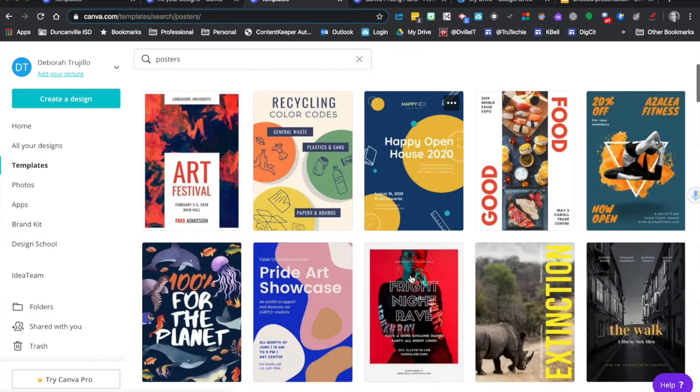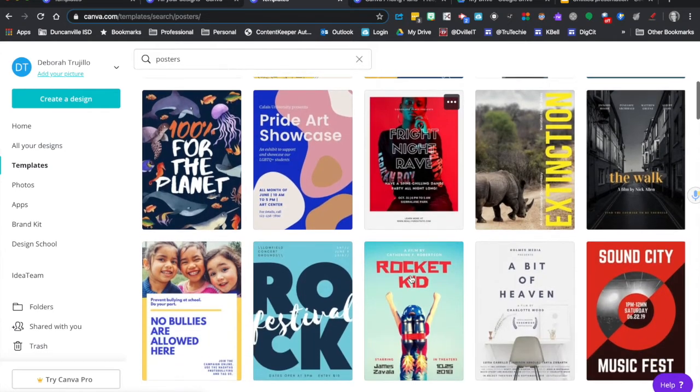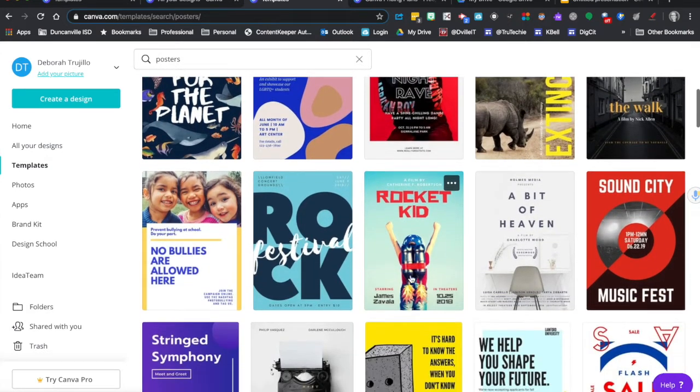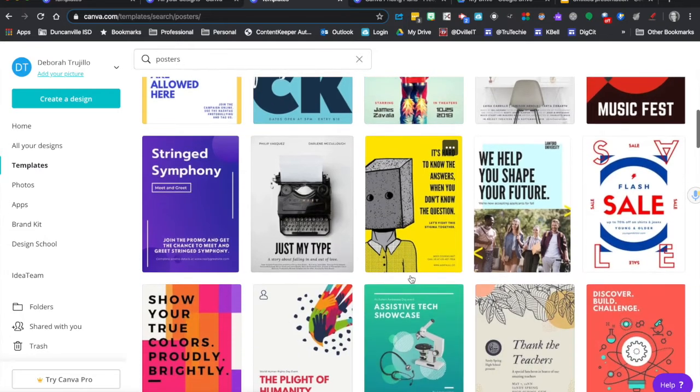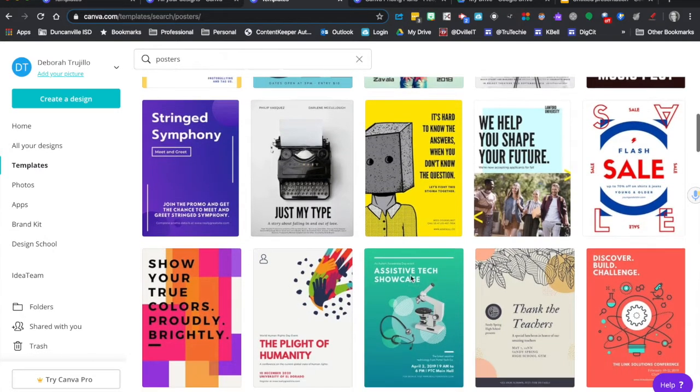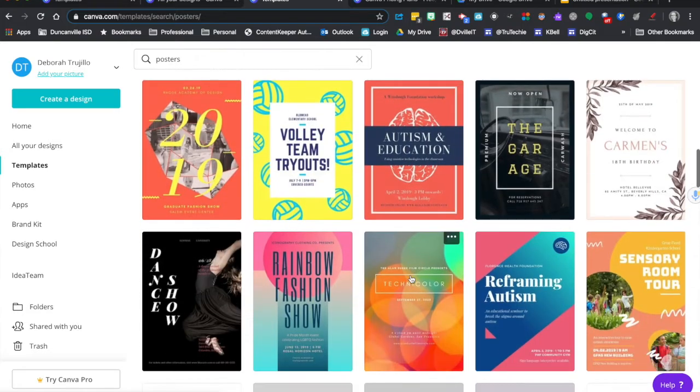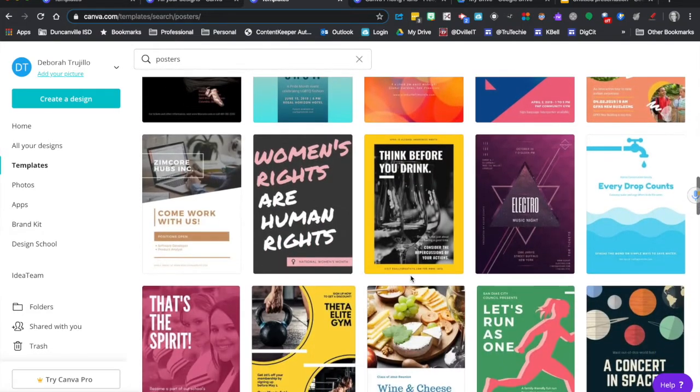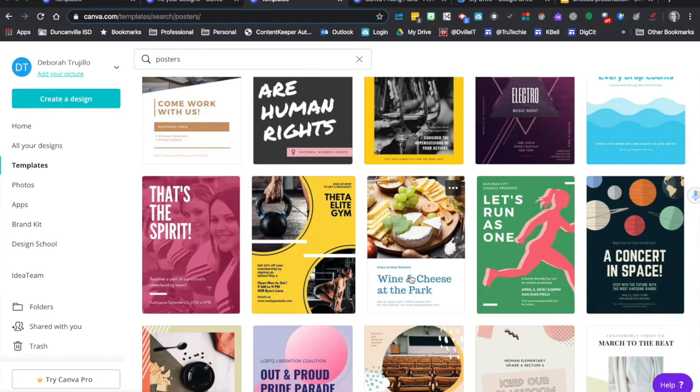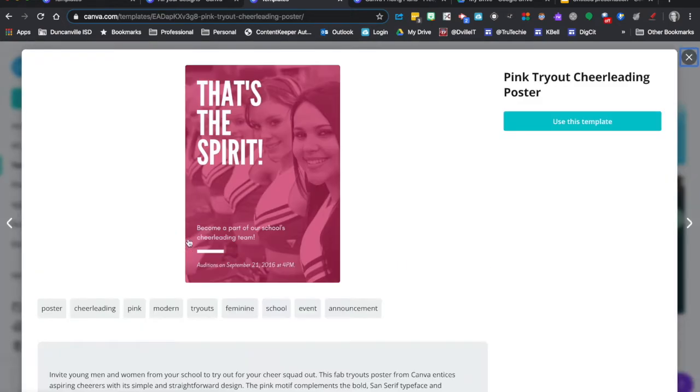So here is a lot of pre-made posters, and they may not be towards your content, but never worry about that. Just look at the background of it. What is it that you like? If any one of these appeal to you, you just select it and we'll use it, and we adjust the content to what you want it, even the images. So we're going to pick this one and use this template.